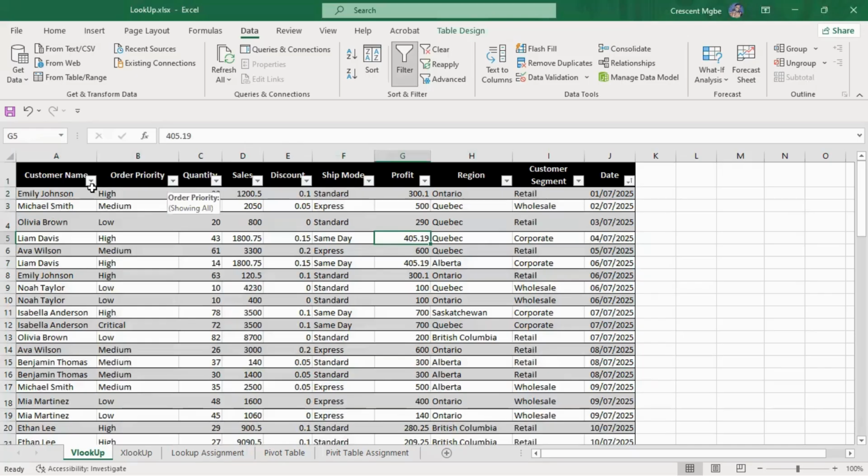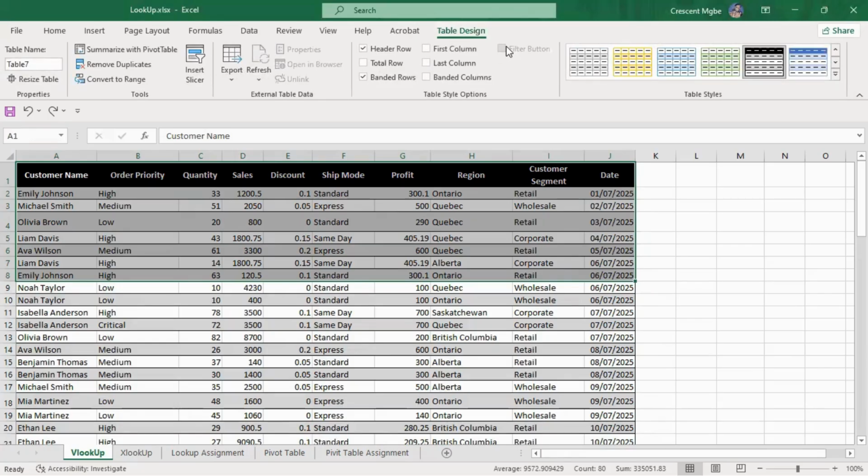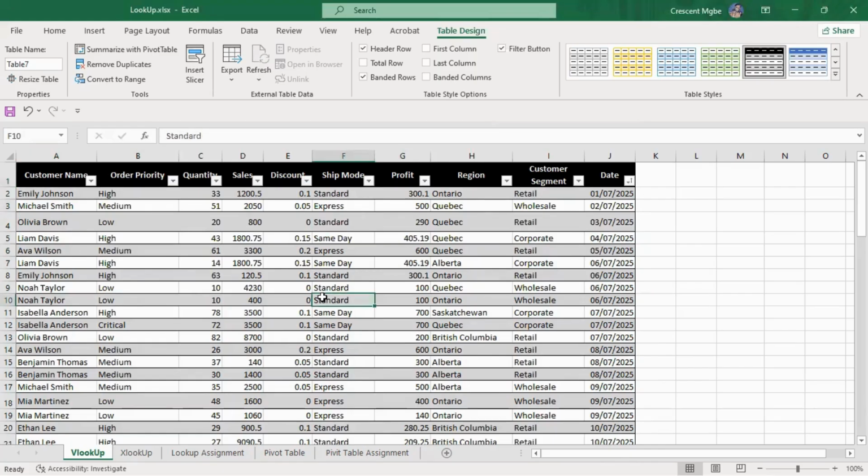These things are filters. You can also highlight it and go to your table design and select this one. I don't know why it's not highlighted, maybe this is not highlighted as a table, but you can also turn it on from here. So if we do Control Shift L, you can see it has added it for us. If I remove it, it goes. If I add it back, it's there. So you can use this filter now to filter out.